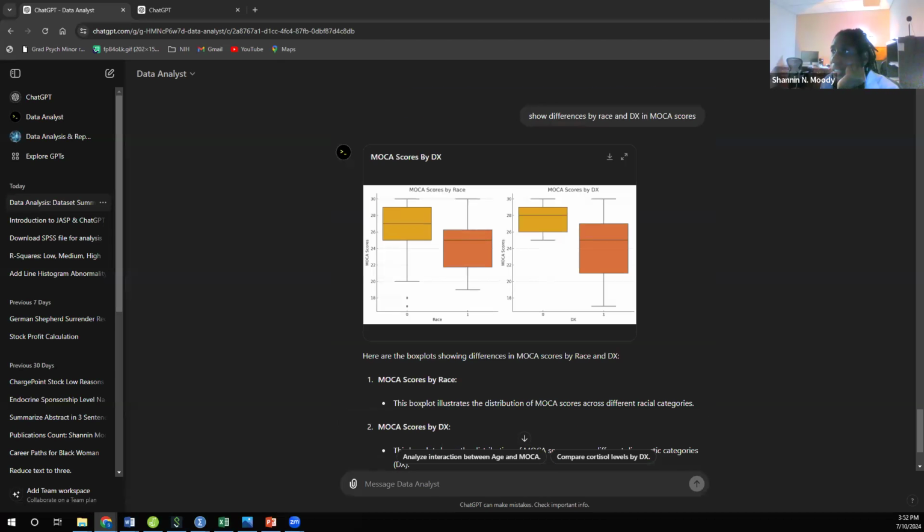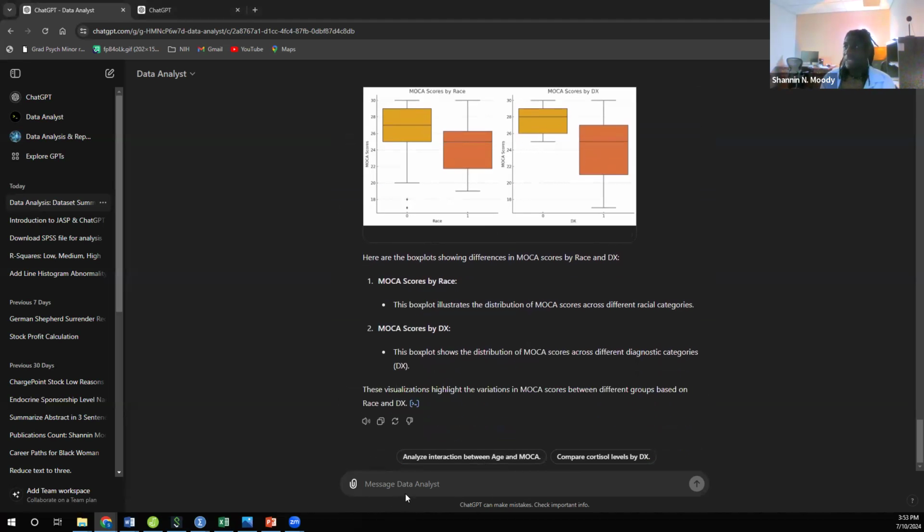Right, so we see here that it did kind of what we wanted, showing the differences between white and black participants in MoCA scores, showing the difference between our healthy controls and our MS group. That's not really what I wanted, but let's keep it simple and say, can you change this to a bar graph?